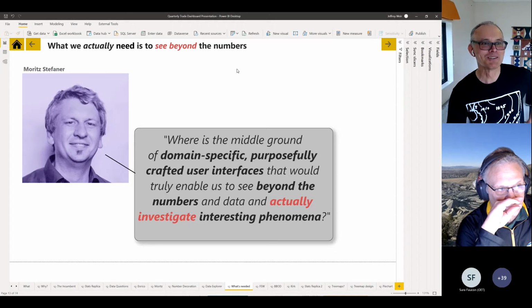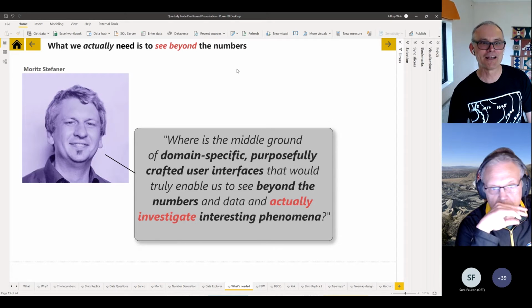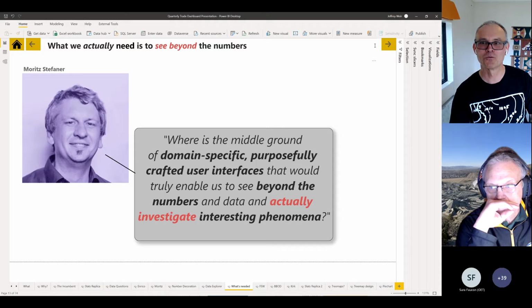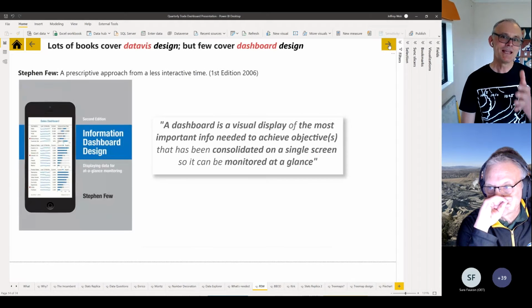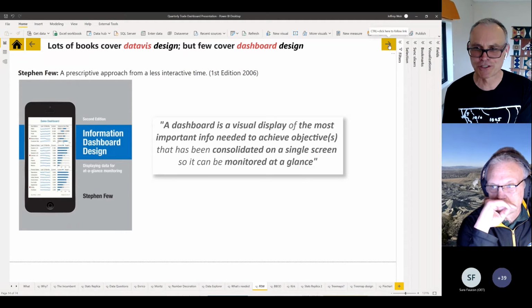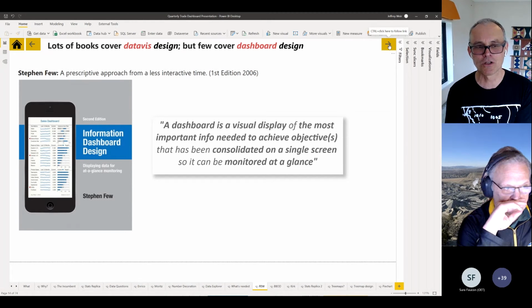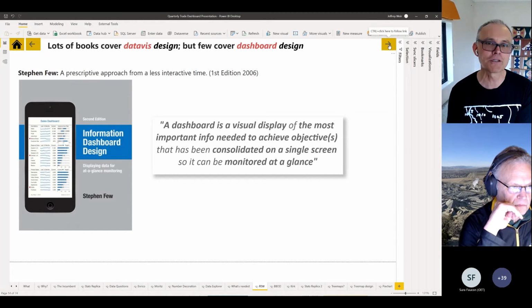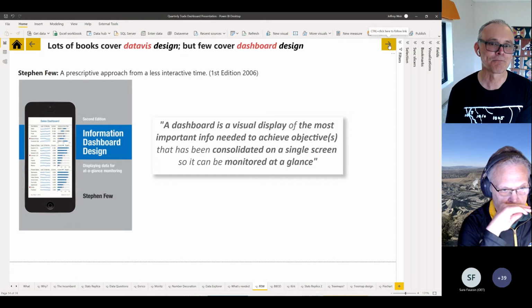So Headless BI. Moritz says, hey, we need some kind of middle ground where we can actually see what's going on and investigate anything that's interesting. Partly the reason that we're so bad at this as an industry, not just Power BI, but datavis in general, is because there's lots and lots of books on datavis, but very few on dashboard design. Here's one of them, and this is a bit of a pun because it's by Stephen Few.